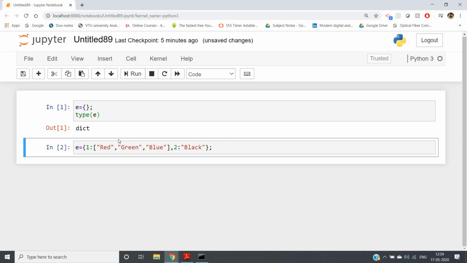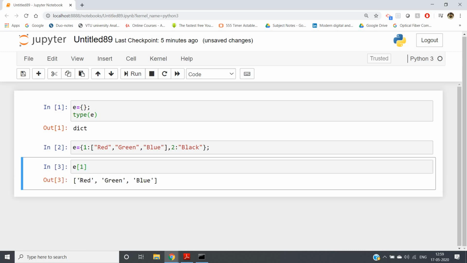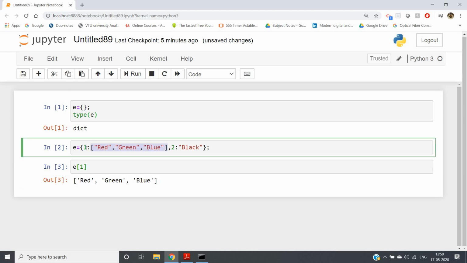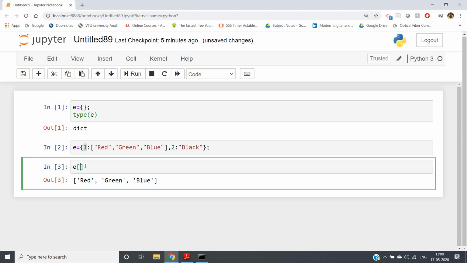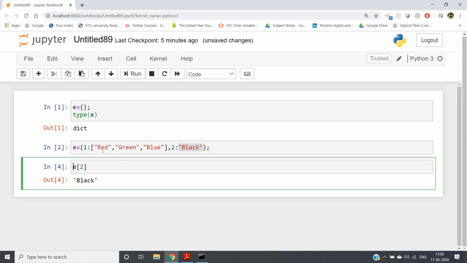Now how to extract the element? See, I am writing E of 1 inside square bracket. If I run, I will be getting red, green, blue. So all the values corresponding to this particular key we will be getting. I will be writing E of 2. I will be getting only black because the value corresponding to the key 2 is black.